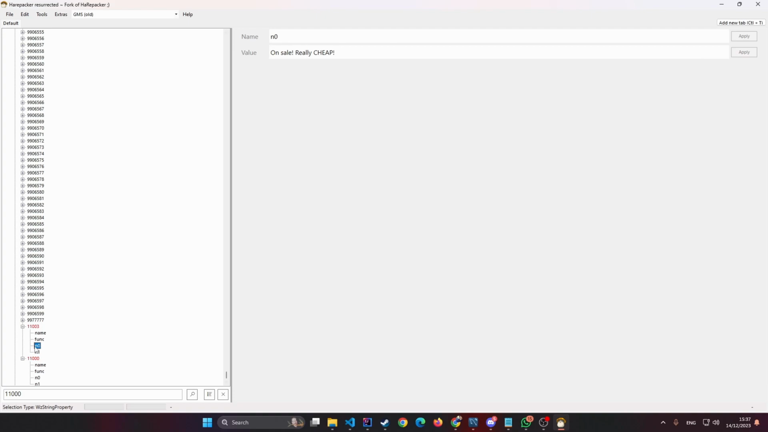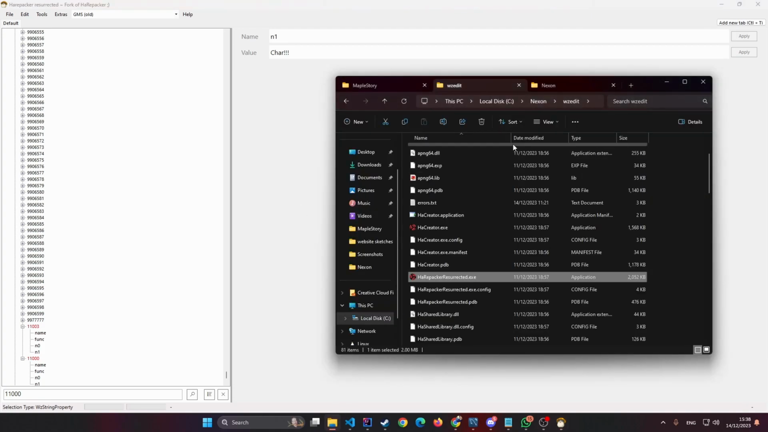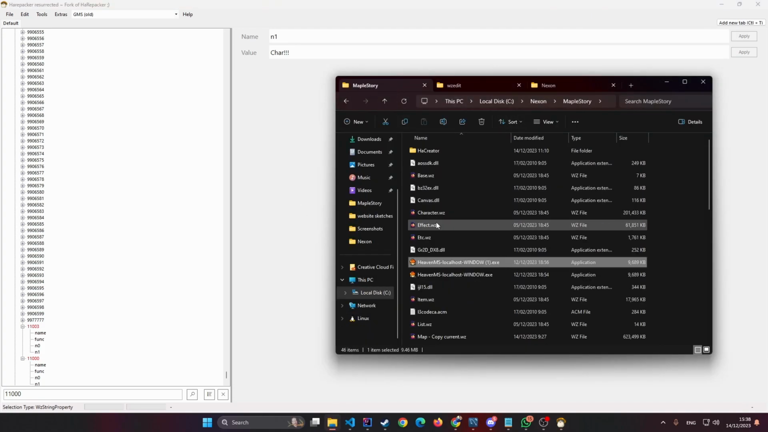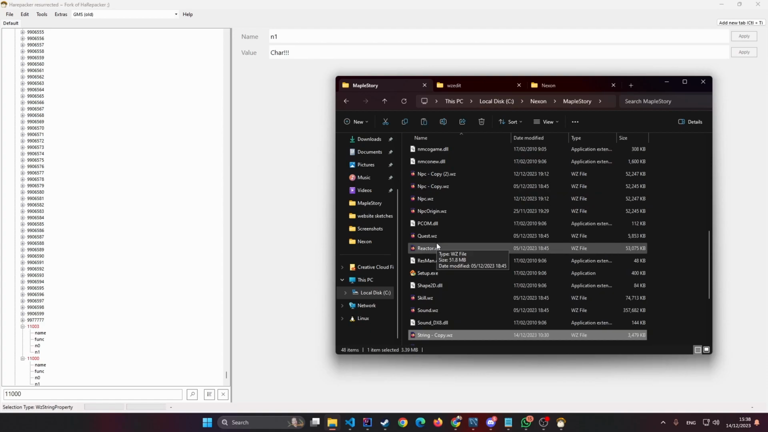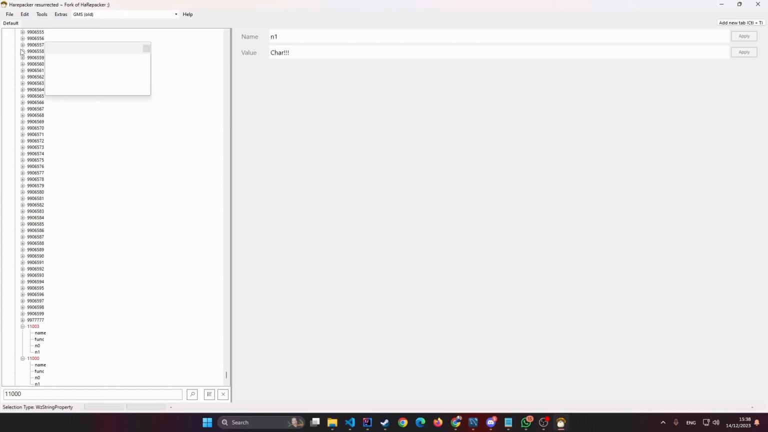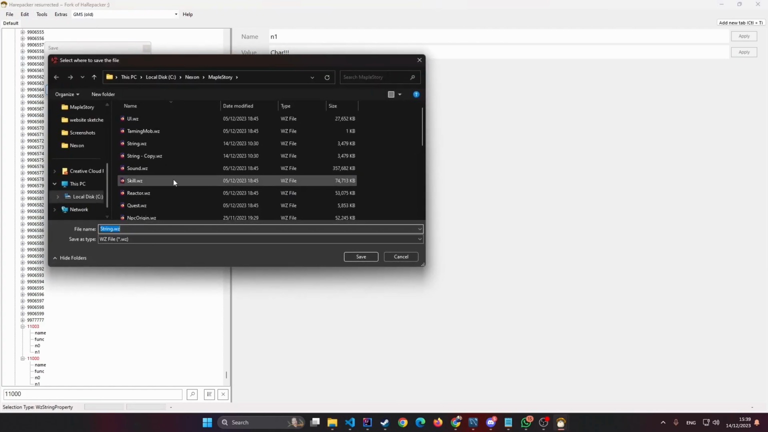I will change the other two values. It's the bubbles that will appear on top of his head, clicking apply. This is it for the HaRepacker. But before you continue, just to be sure, go into the folder of your client and duplicate your current NPC and current string. That way you will have a backup if you change something that you didn't mean to, and everything will get corrupted. Clicking file, save, save.